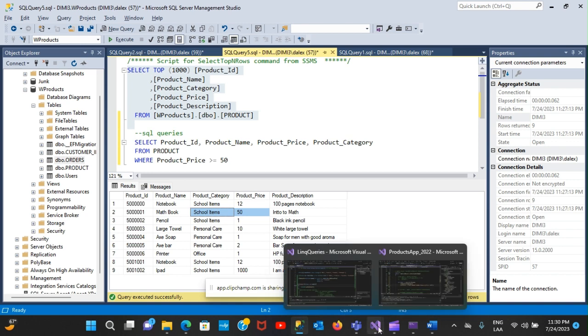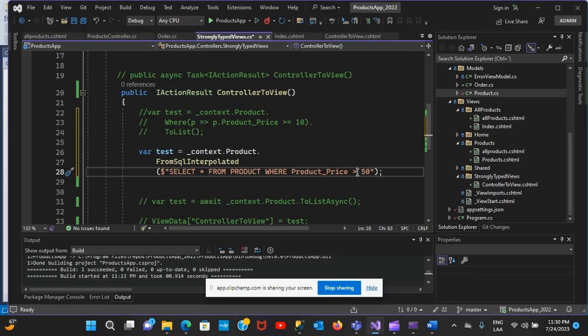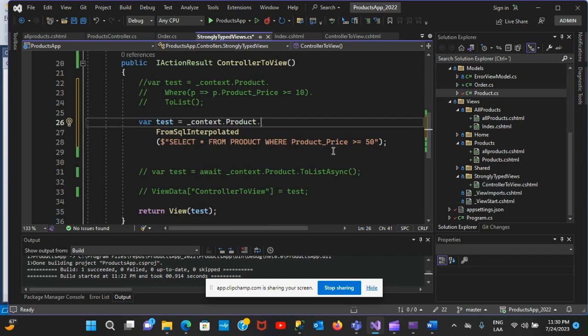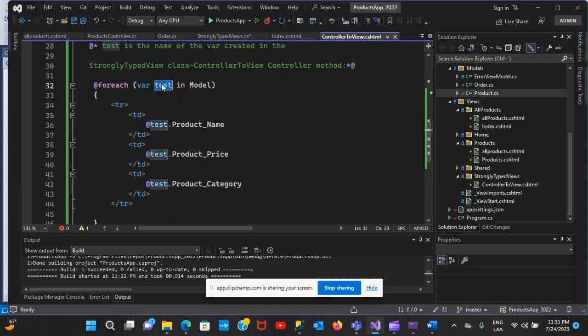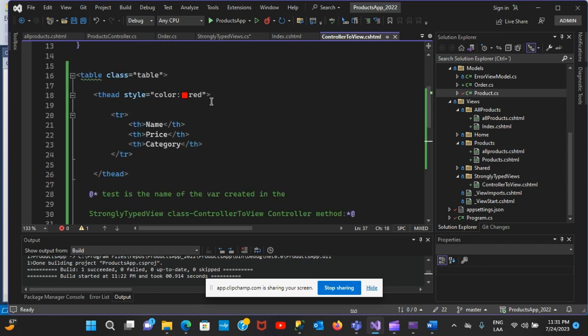So if I go back to the query, I'll say, you know what? Show me higher or equal than 50. Okay, I think we're all set. I'm going to return the view. I'm going to pass my test variable here, and that's it. So let me show you real quick what the view is about. I got this name, price, category, got my test variable, and then I got my name, price, and category. That's all that I want to show here.